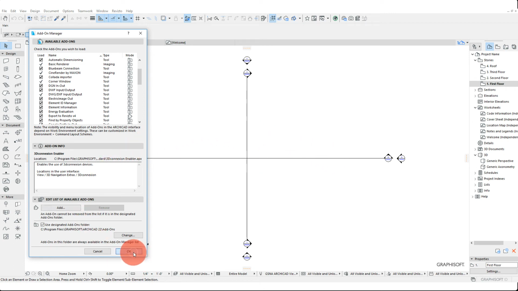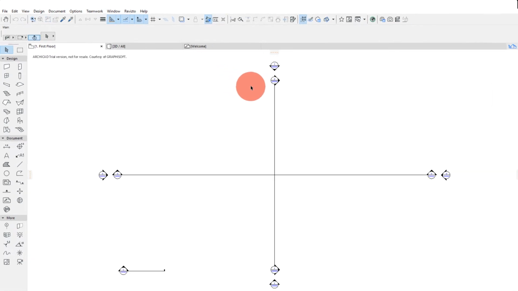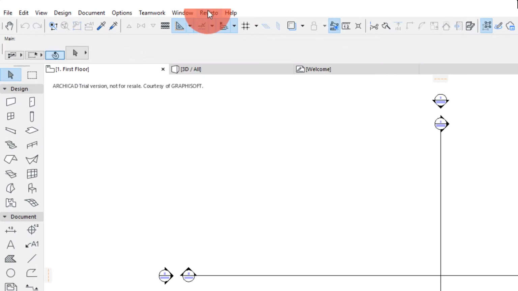And then I believe ArchiCAD likes to restart once you enable an add-on. So go ahead and let it restart, and then you should see Revisto up here at the top toolbar. Once Revisto is enabled as an add-on in ArchiCAD, you can come up here to the Revisto 4 icon.